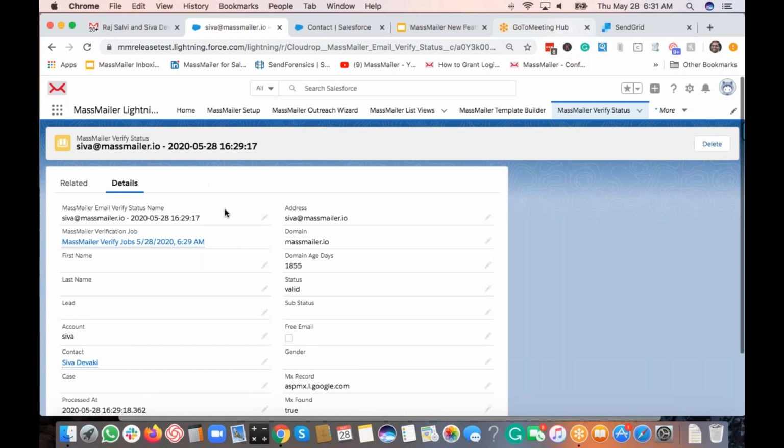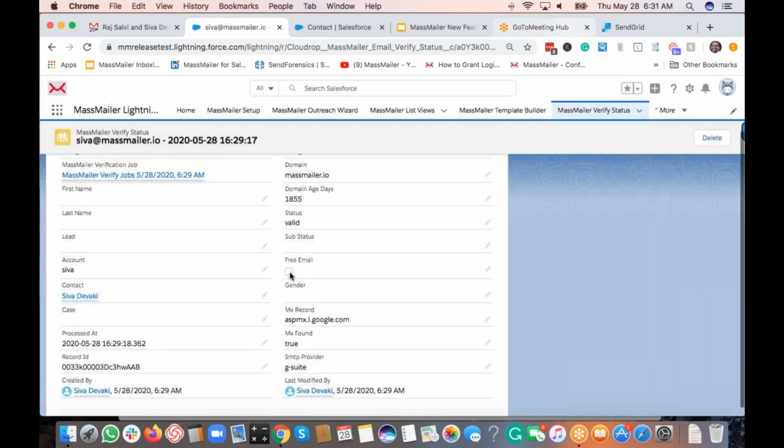We are looking at the verified status values here. It is storing the email address, the domain age, how long the domain has been there, and what the status and substatus are. Is it a free email or not? Gender is not stored, because the email server does not have gender information. And then it is showing the MX record where it is hosted. MassMailer uses Google G Suite, so it is showing the MX record of that. MX record found. SMTP provider, we use G Suite, so that's why it's showing G Suite.